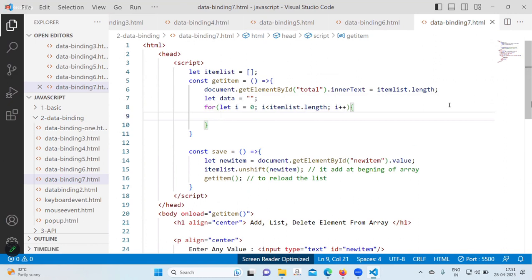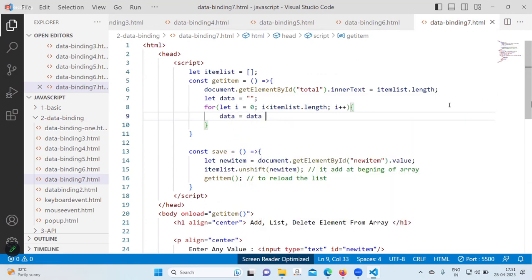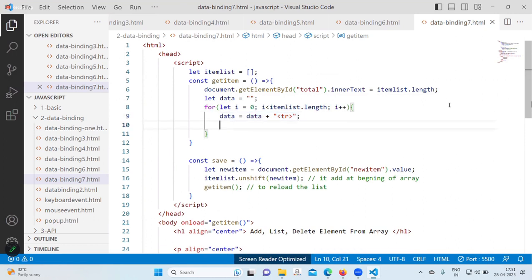Next, after that, we can write data equal to data plus. You have to start the TR and end the TR, like TR open, and TR will be closed.